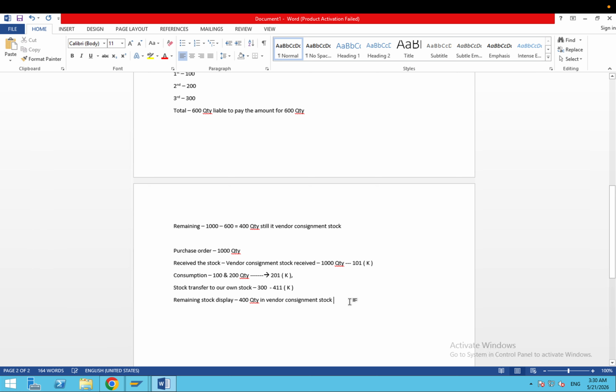So first you have to create a purchase order, then you have to receive the GR. So this is the GR. Then these two are the transfer posting and goods issue. In this case we are doing transfer posting. Stock transfer, that is the transfer posting.